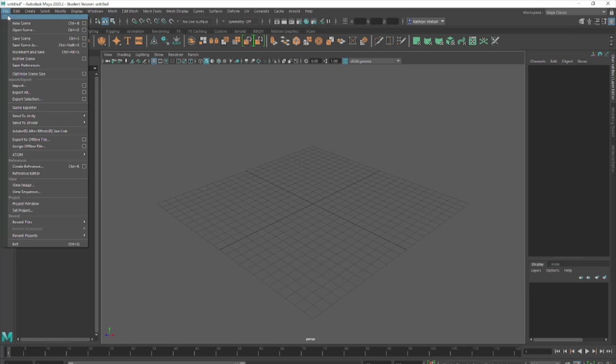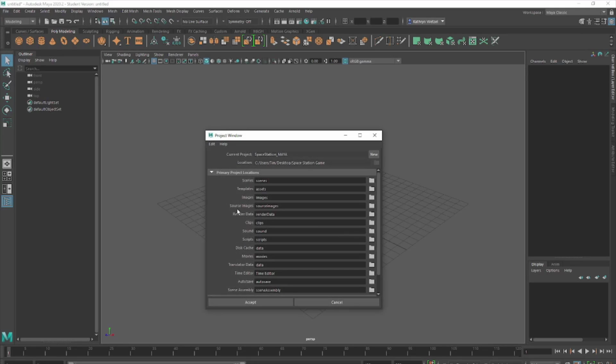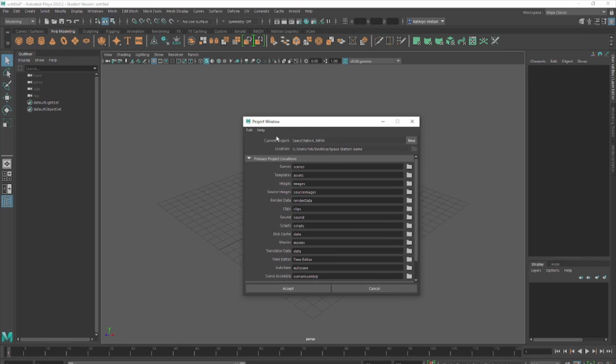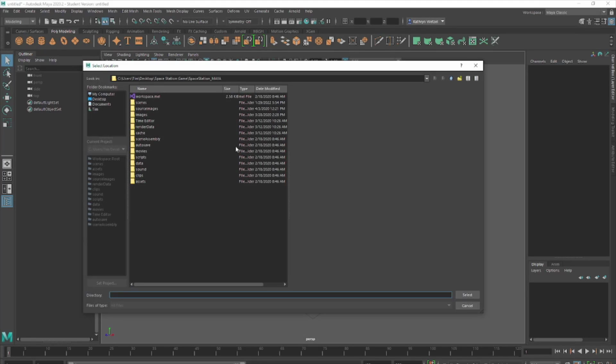So we're going to go up here into File and go down here into Set Project. Now, this is what you would do if you already had a project. If you're starting from complete scratch, like I'm going to do, you're actually going to go into the project window. So I'd click on here. And then really what you want to do is find the location. We're going to say new here. I'm not going to name it quite yet, but I am going to find where I want to put this project folder. And really I can go wherever I want.